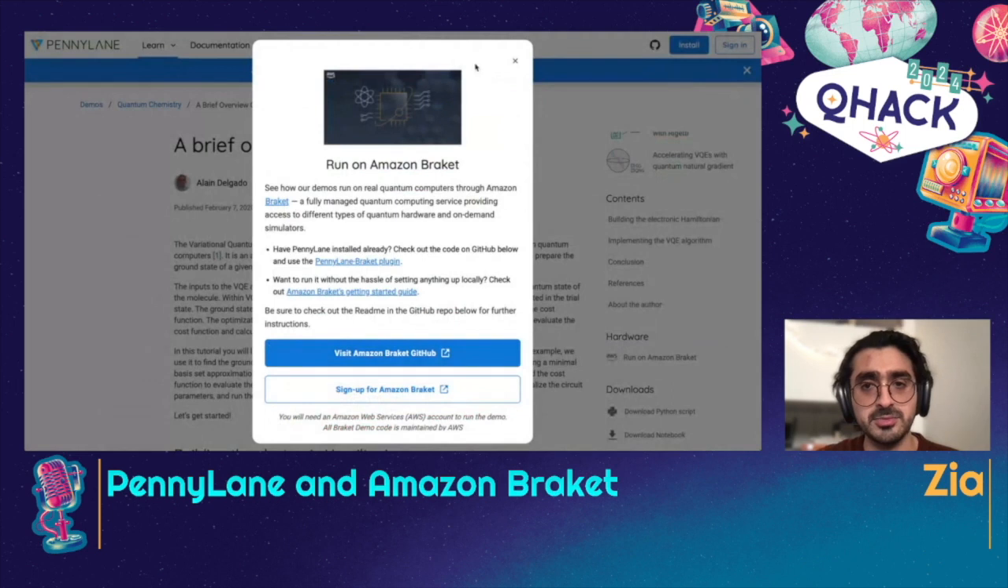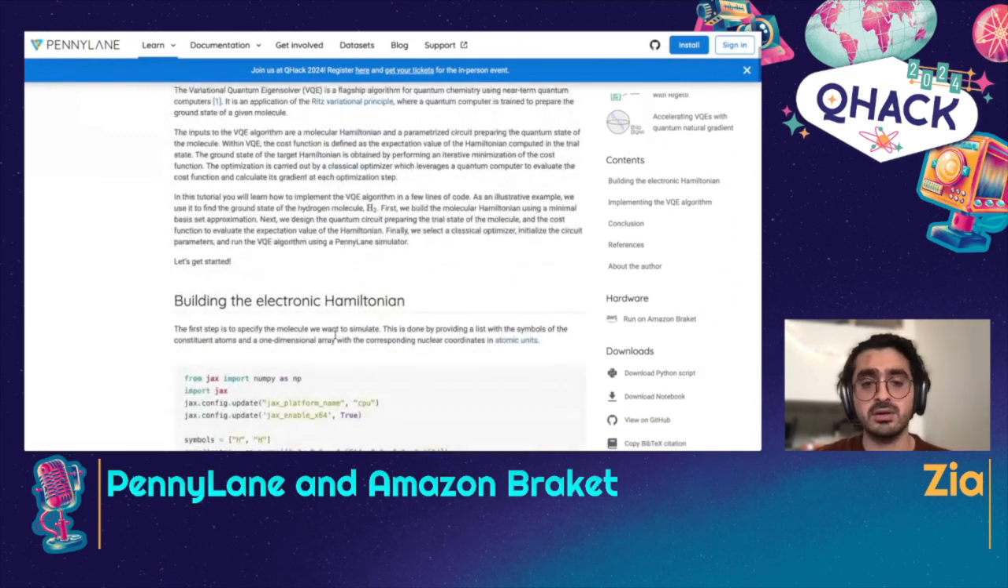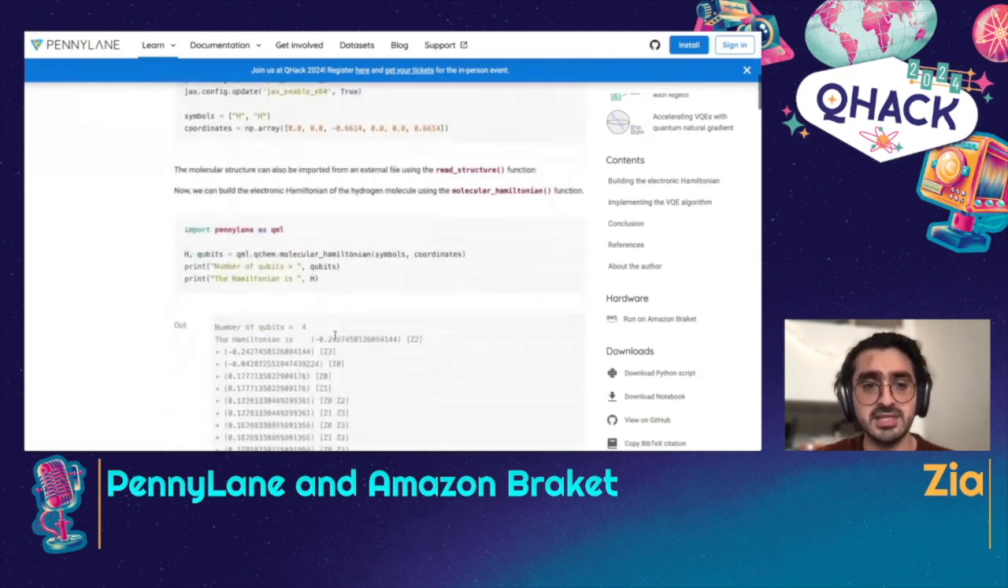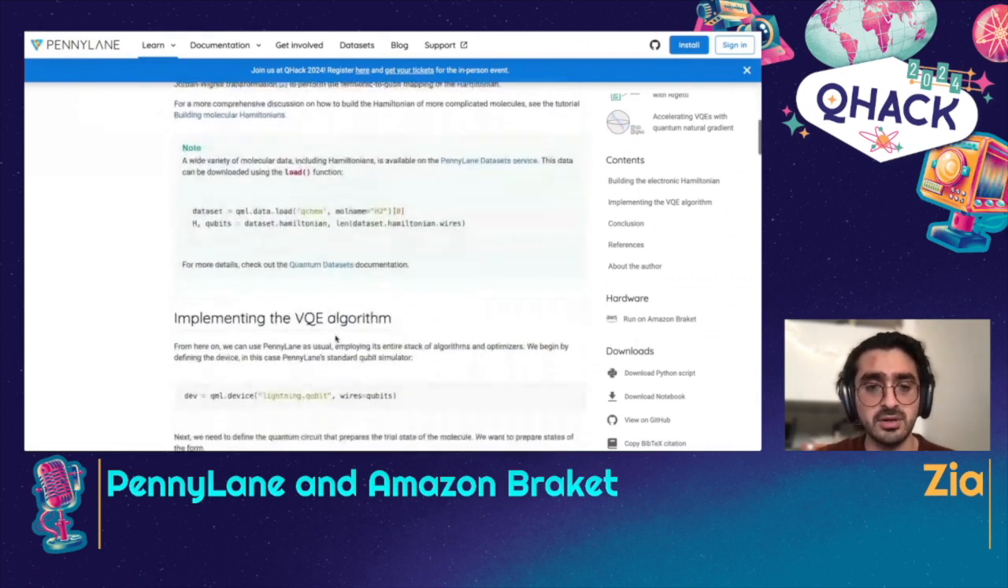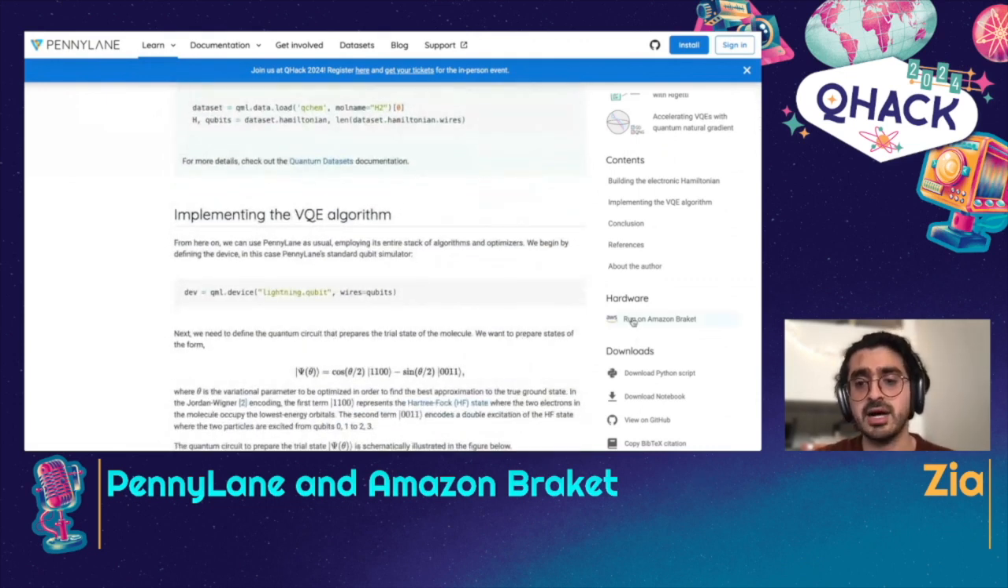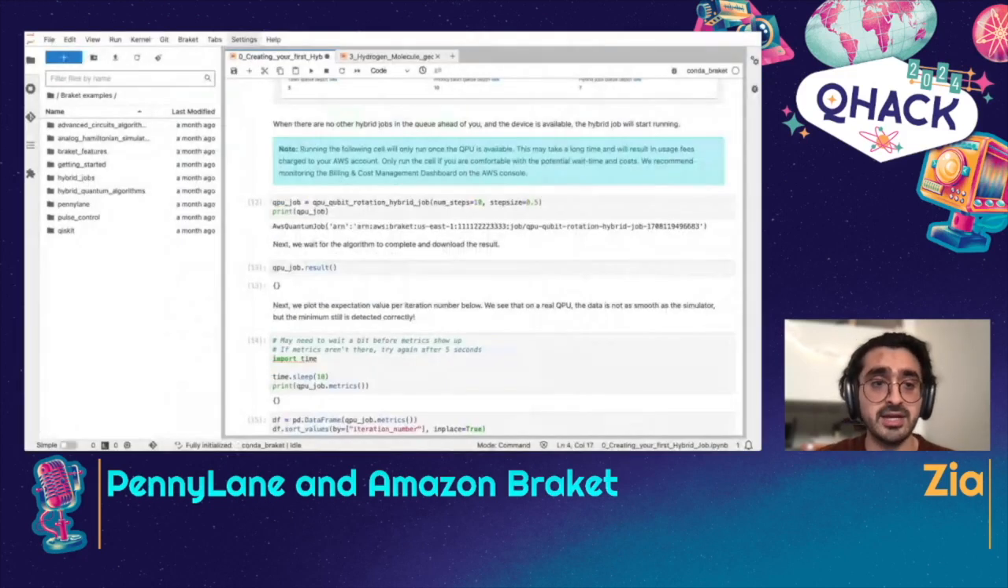Again, on the PennyLane demos page, there's a brief overview of VQE. Going through that, I can look through this code. I can see, what is a VQE? How do I use it? How does it work? But if I want to take it a further step, I can click on that run on Amazon Braket. I can view the source code in GitHub. And then I can also go to my notebook and actually run it.